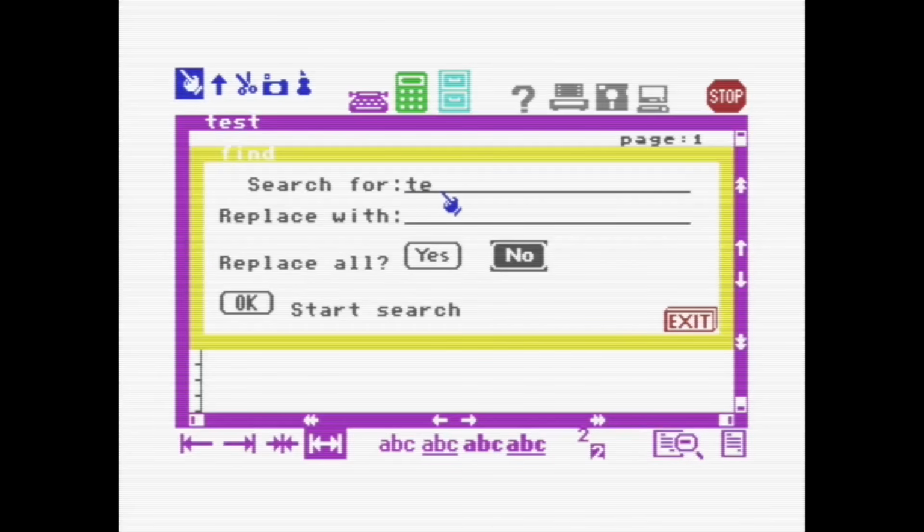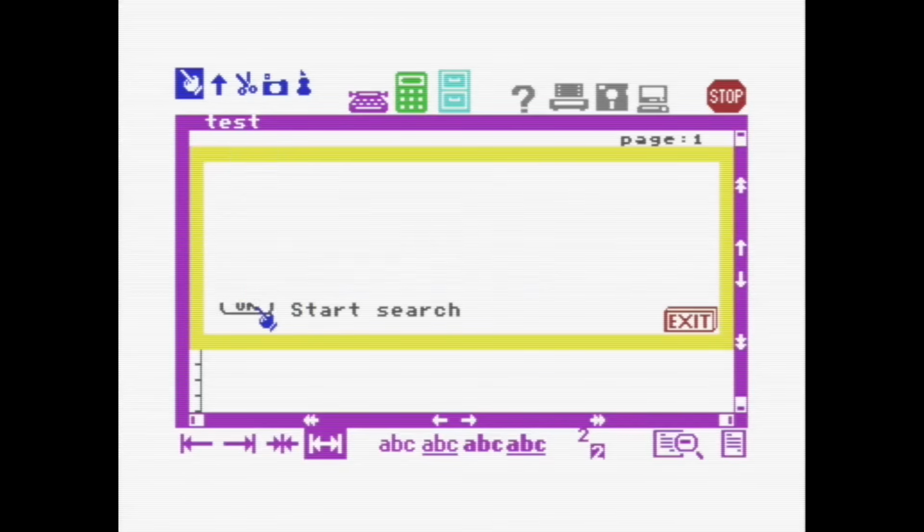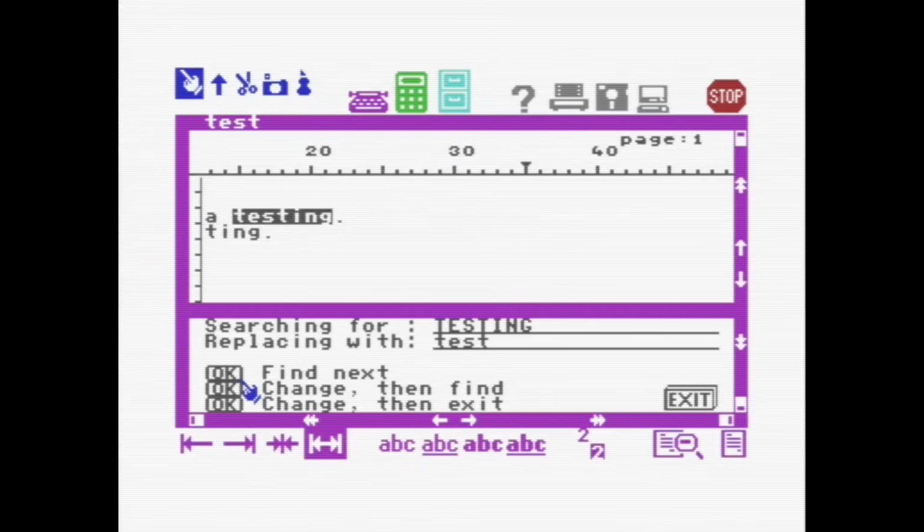This time I'm going to search for testing. Replace with test. Leave replace all no selected, then click OK. Then it'll ask you for each one if you want to just ignore it and find the next one, or change it and find the next one, or to change this one and then exit. So I'm going to go with the middle one, OK, change, then find the next.